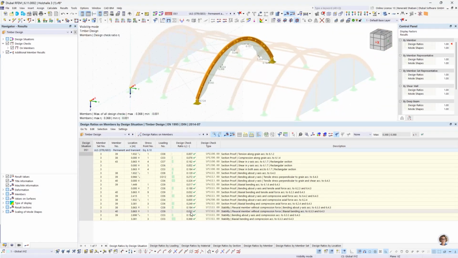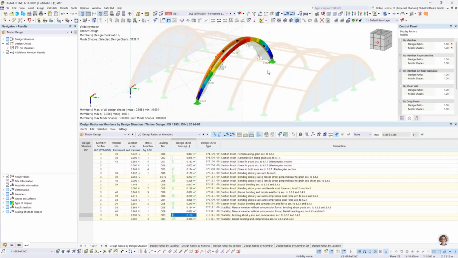We can see here that every proof is successfully achieved, and we also have the proof 6.3.3, which is the proof for lateral torsional buckling. Of course, in reality, we cannot build our hull this way, but we can show our bending picture.